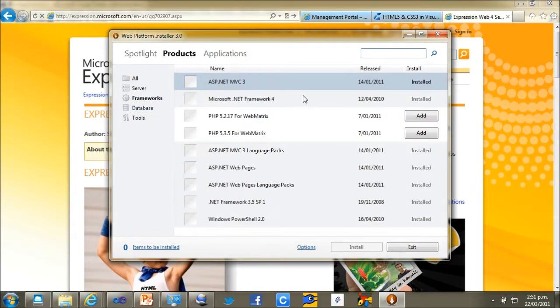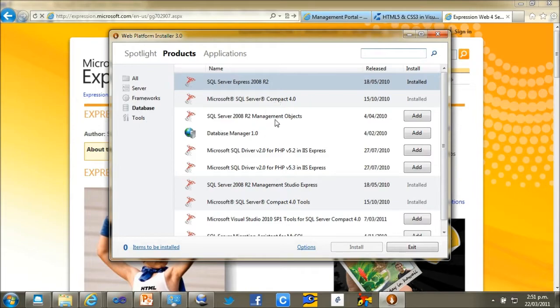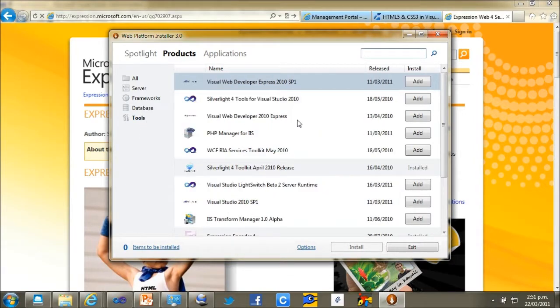Here's a lot of the frameworks that you might like: MVC3, .NET Framework 4, PHP for Windows, different databases that you want, so SQL CE Compact Edition, this is the new version 4, SQL Express, some of those areas, and also tools, so the free web development tools.